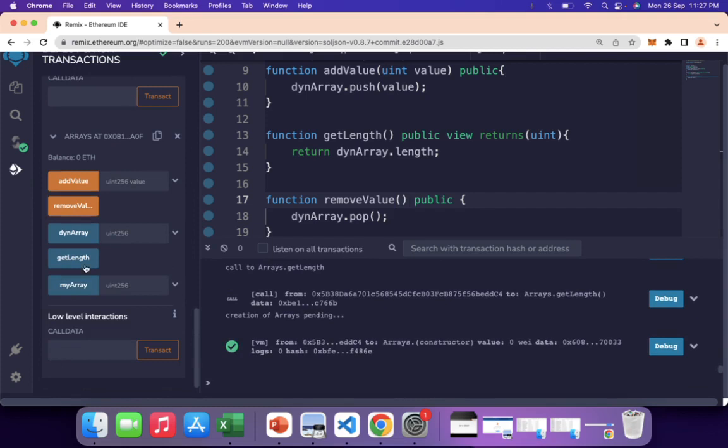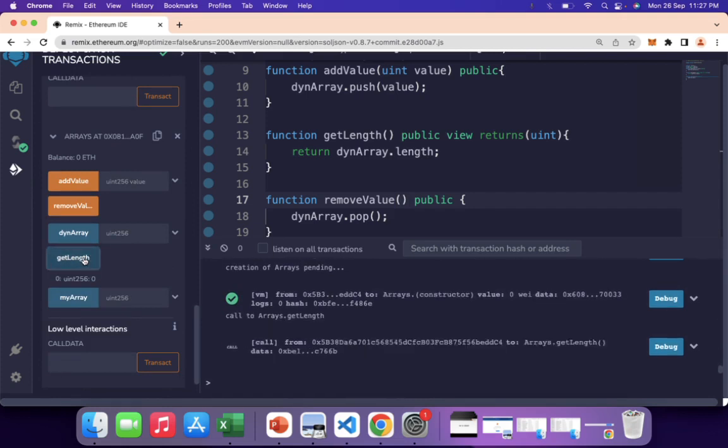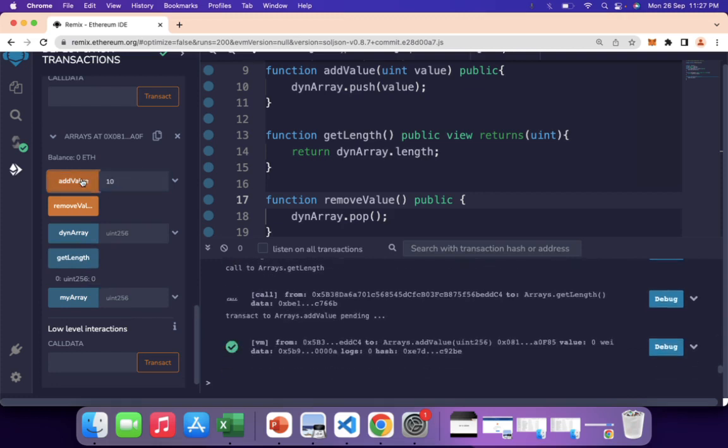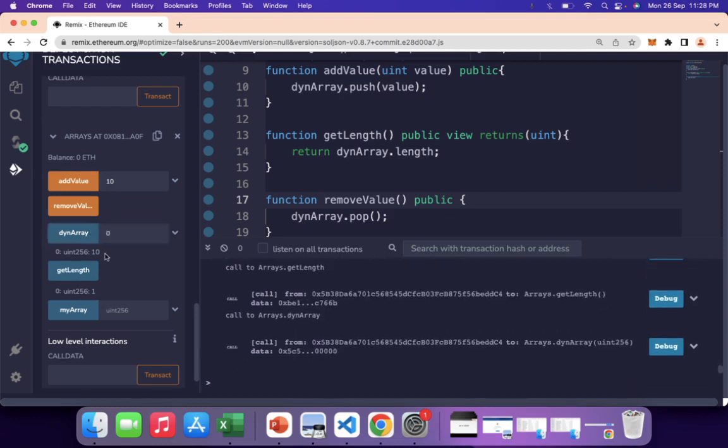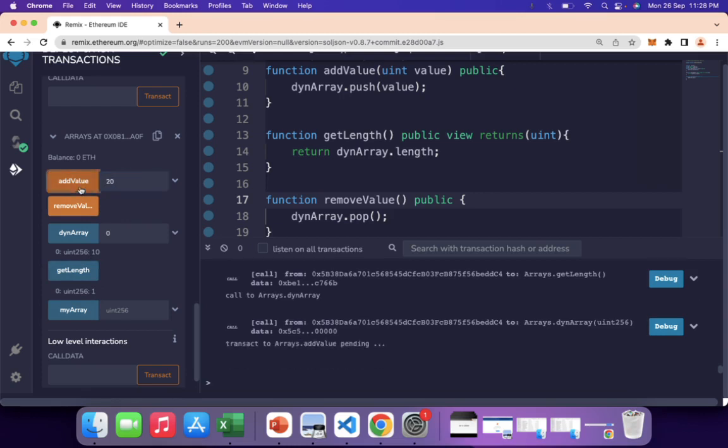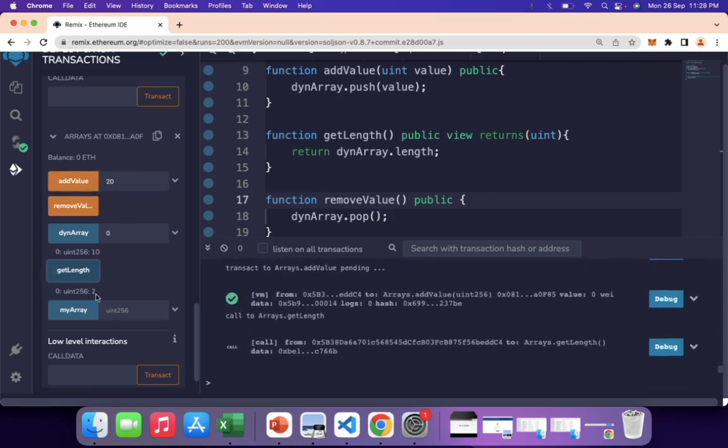Now in case you want to check the length of the dynamic array, initially it is 0. Let me click on add value to add a value 10. The moment I added the value, now if I get the length, you see the length has changed to 1. Even if I put the index 0 of the dynamic array, I am returned with the value of 10, because now the length has changed to 1. Again, let me put another value which is 20. Let me click on add value. Now if I try to get the length, you see I am returned with value 2 since 20 has been added.